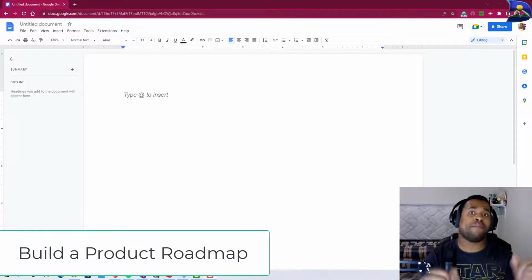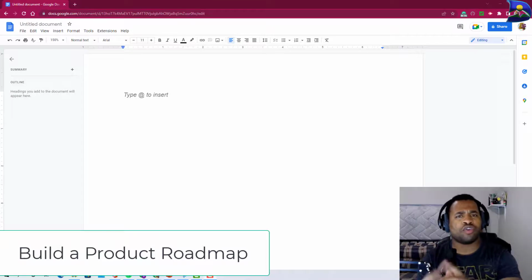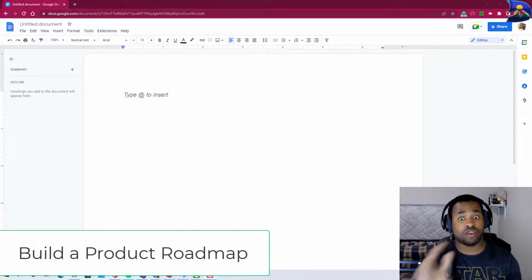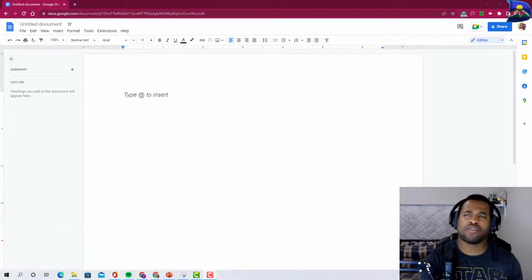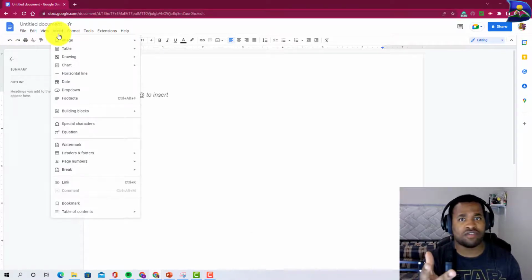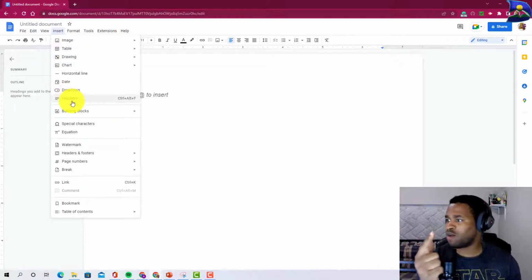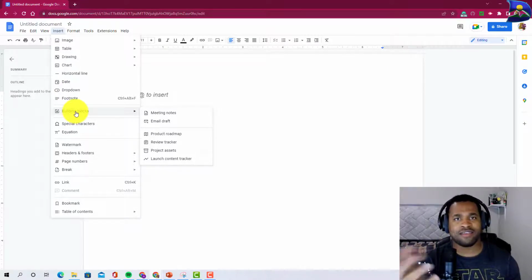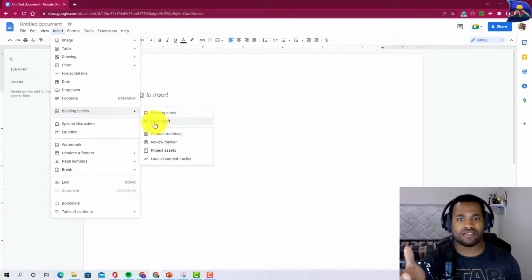First is build a planner, and to build a planner we're going to look at alternative number one, which is the not customized version. In the not customized version, what we're going to do is go to insert, and once you go to insert, you're going to have the drop down menu that takes you to building blocks. And once you go to building blocks, there are other things that will be shown, and these are as follows. We have meeting notes, email draft, and product roadmap, and we're going to use that as our template that is already created by Google.